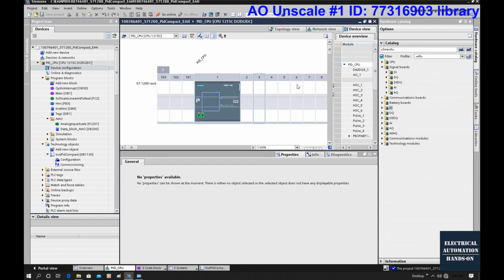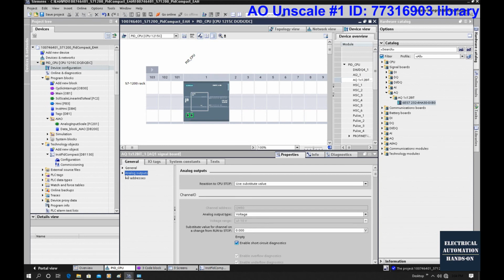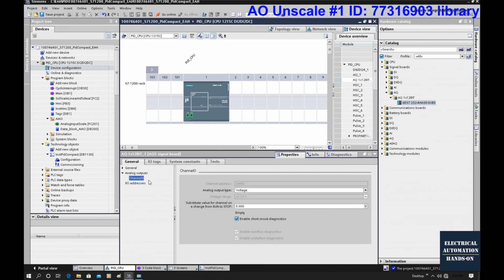Click this area and go to the signal boards. Select this analog output card. Drag this card here. Double click. From the properties of this card, we will see this channel, that's QW80, this address. And from here, we can switch the analog output type between voltage and current.